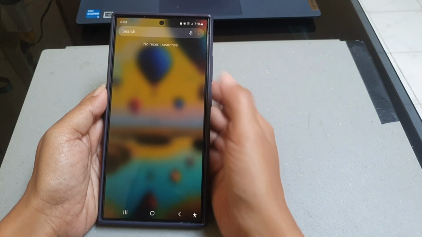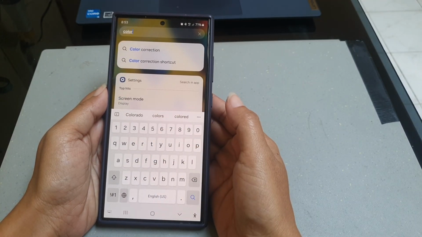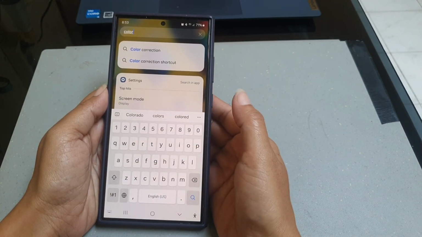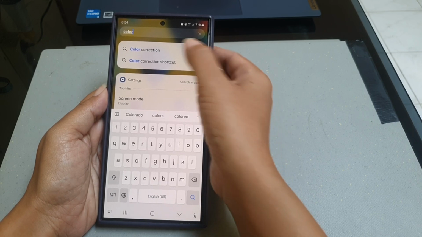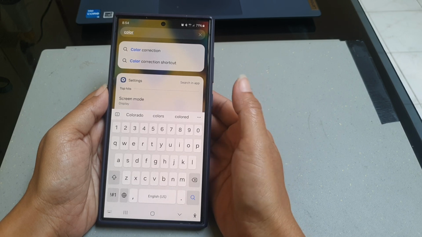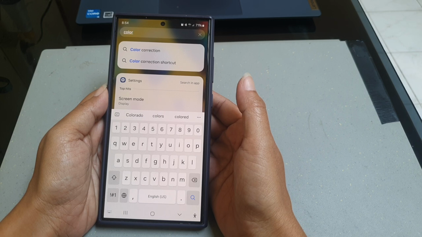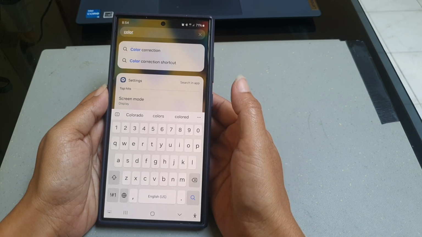Type something on the search bar. As you are typing the keyword, your phone will display some suggestions that are related to what you are searching. If needed, you can tap one of the search suggestions to search it using S Finder.